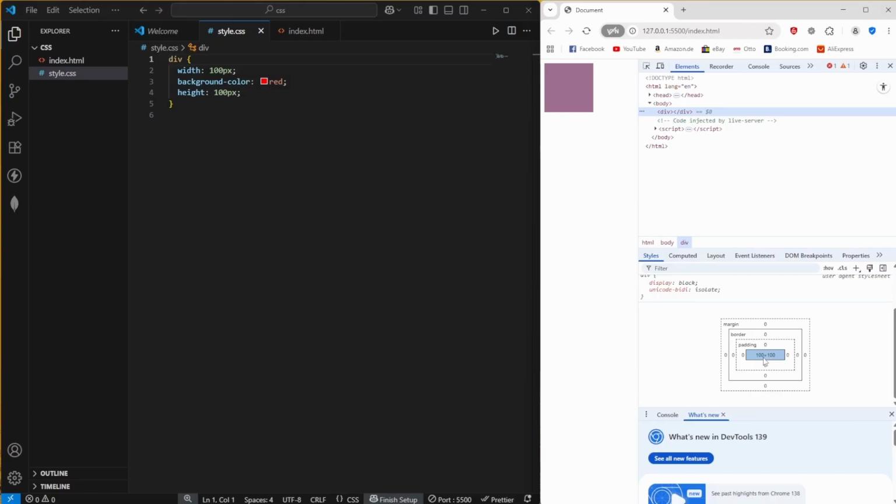Right next to the content, we have the padding. Next to the padding, we have a border. And next to the border, we have the margin. And this is something you can really visualize by using the properties padding, border, and margin.